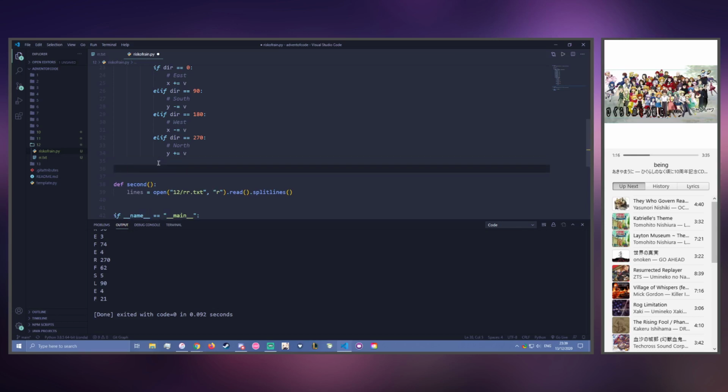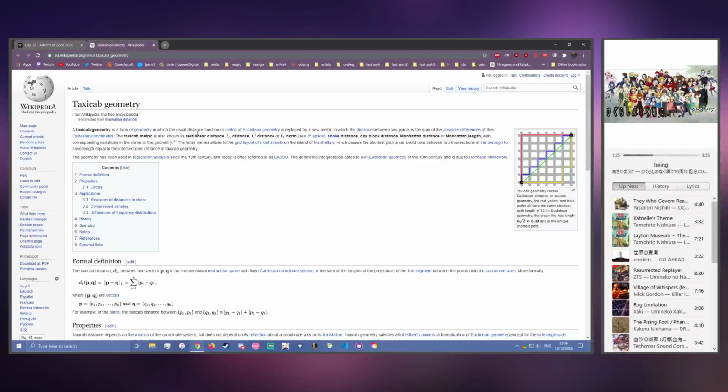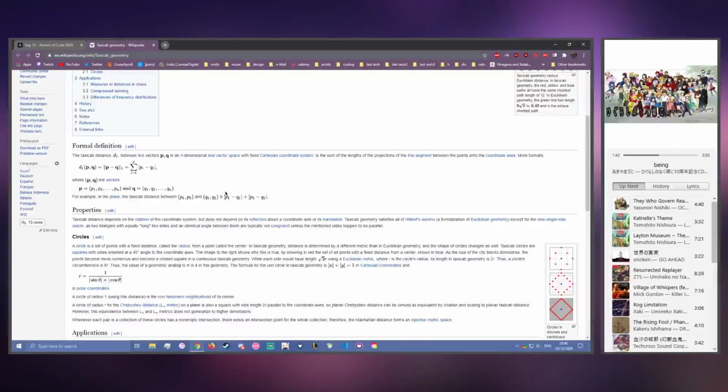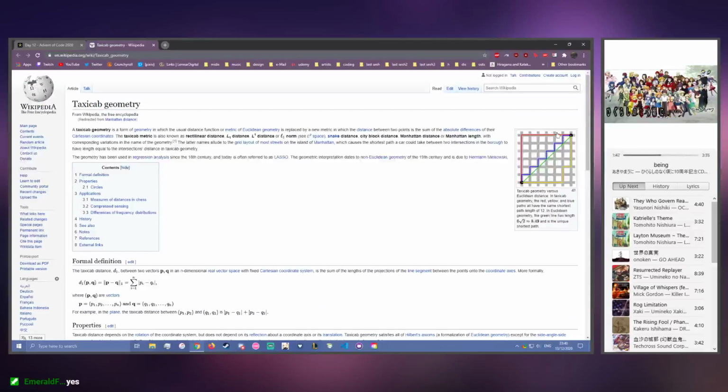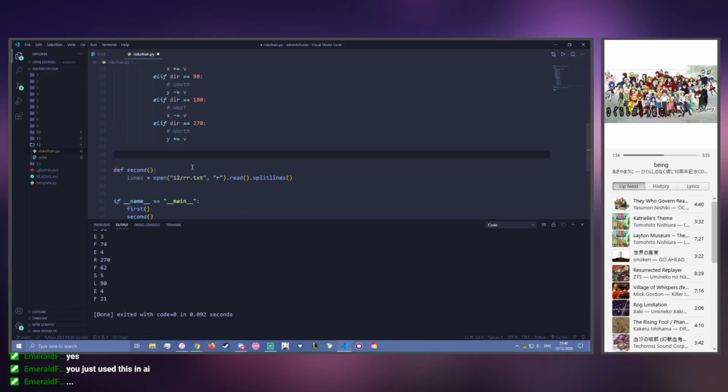Now we just have to Manhattan distance it out. Wait, wasn't Manhattan distance just... yeah. So in that case it's just like 5 plus 6 or whatever that is. Yeah, I'm fairly certain that was... it's just x minus start x plus... Yes, I am fairly certain, but I don't want to get it wrong again.